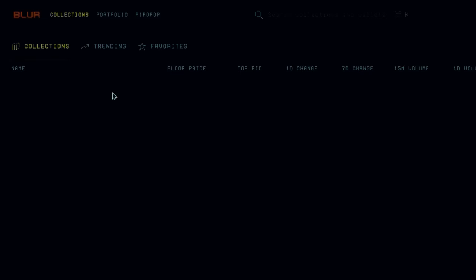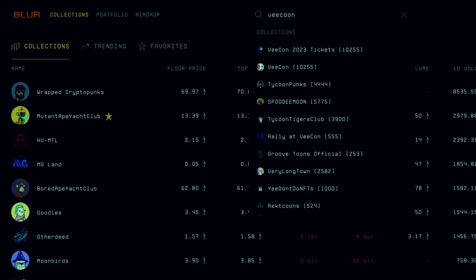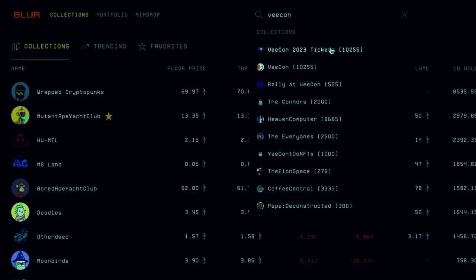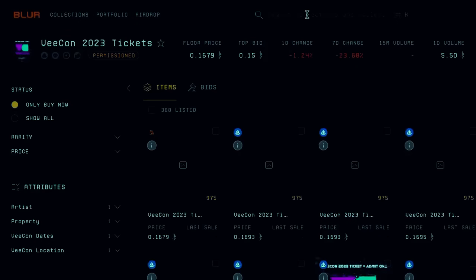Okay, so how do you buy an NFT on Blur? Well, you already know that you can go to the Collections tab and see some popular collections, but if you want to search for a specific collection, let's say I want to learn how to spell. Now, let's say I want a VCon 2023 ticket. So I'm going to type that into the search bar.